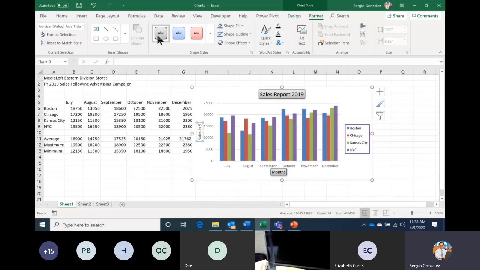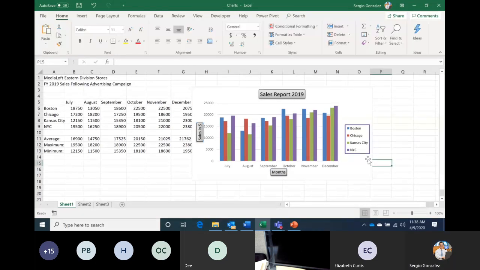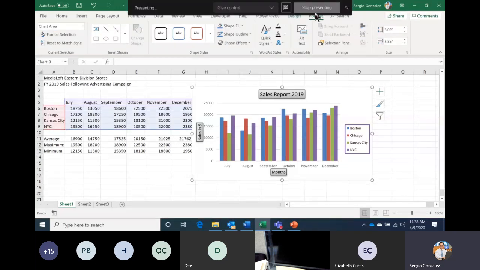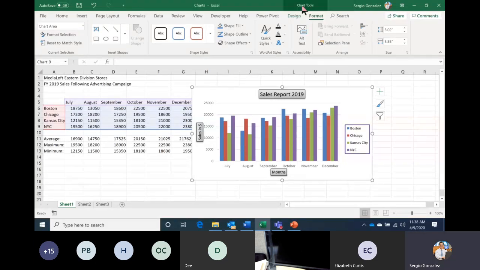Now my chart looks a little different. I just click on it. I'm doing chart tools format. Now, if for any reason you want to print it out, in here I'm gonna move the chart below. Now I'm gonna put it to the side in here.